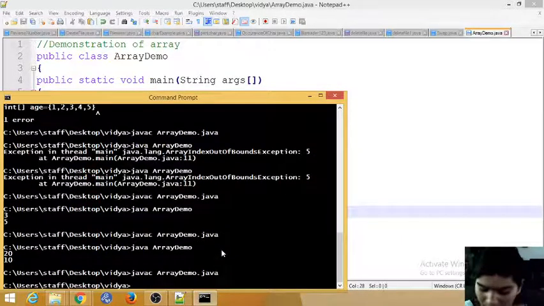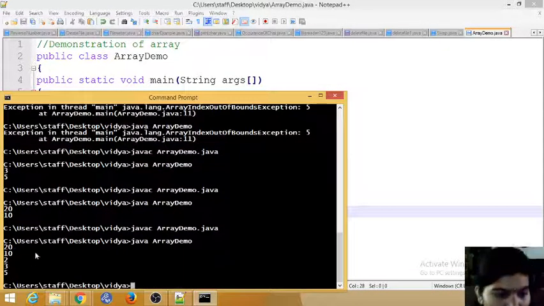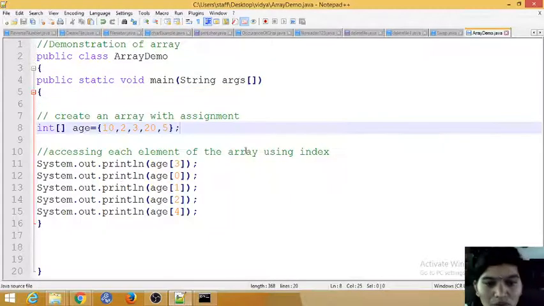Compile now and test. Now I am getting 2, 3, 5, 20 and 10. So now I am getting all the elements. This is how you create an array, assign the values, and access them using the index. In the next video we'll see the action part of the array. Till then, practice these programs, and thank you.